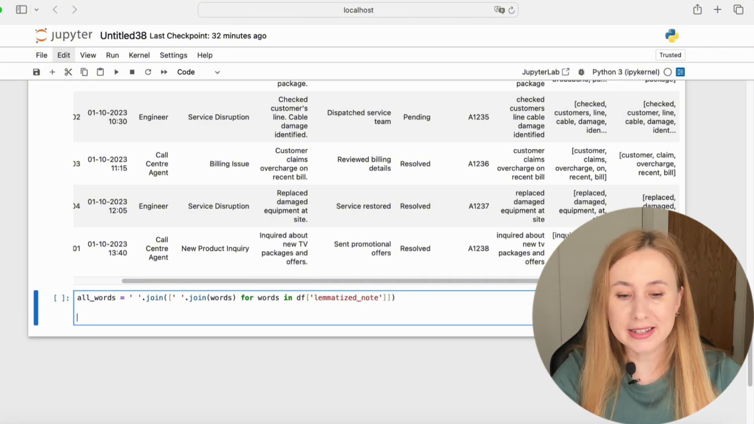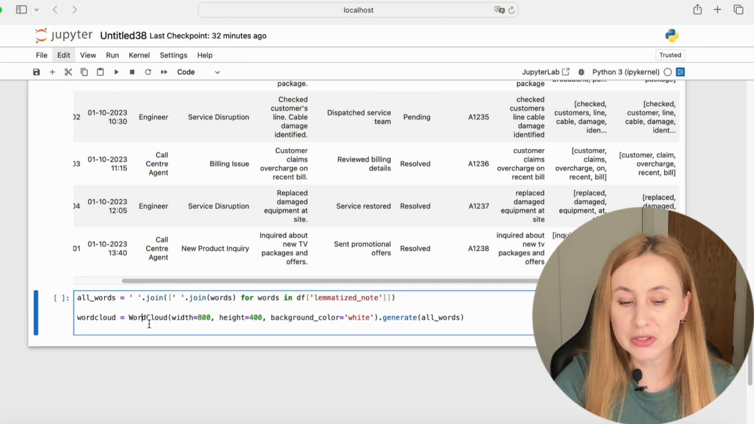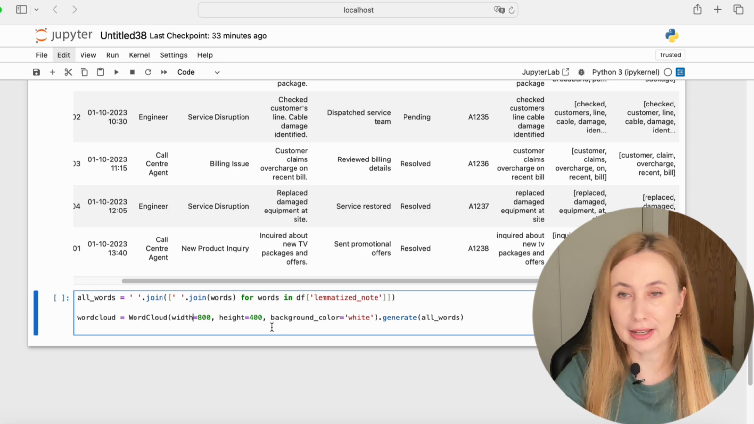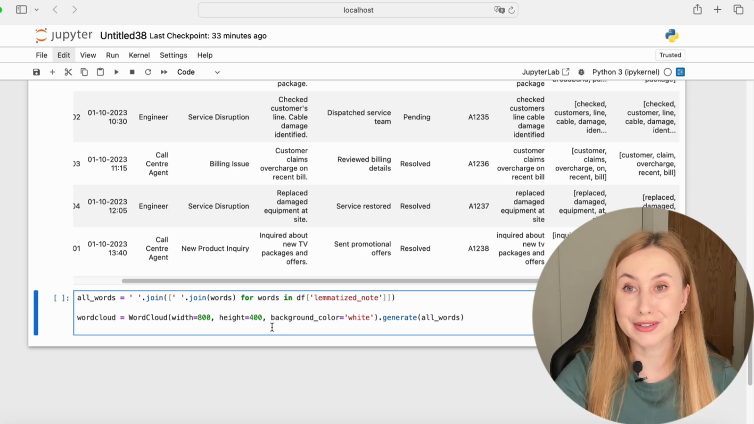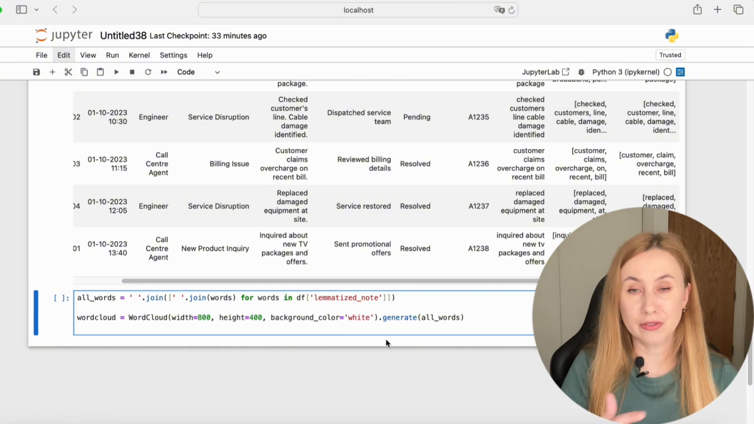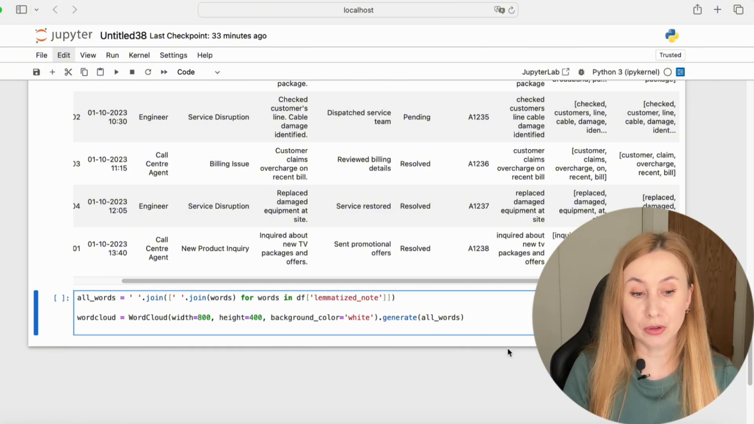And now let's create a word cloud. So wordcloud equals WordCloud brackets, width will be 800, height 400. Again, you can play around with parameters to adjust it to your liking. Background color white, by default it is black, it's very hard to read, so I do white. Dot generate, brackets, all_words.